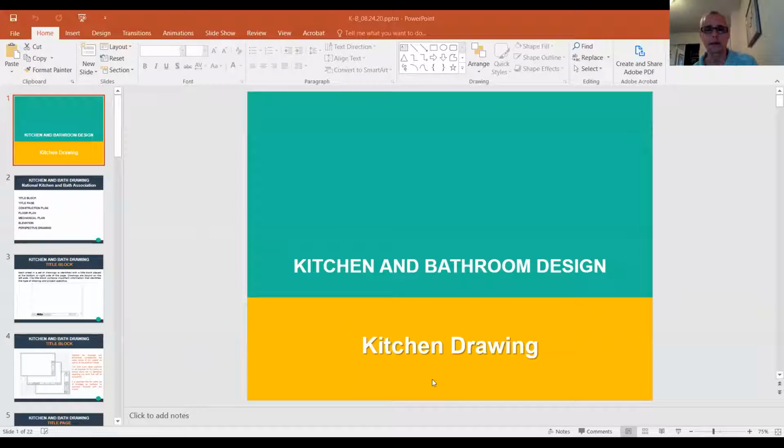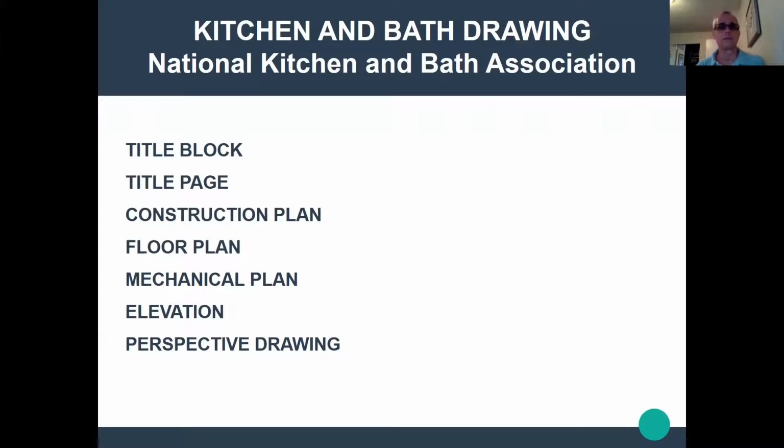Okay. Just to recap something we did a month ago. So this is the presentation. What the project will have: the title block, the title page, construction plan, floor plan, mechanical plan, elevation, perspective drawing.